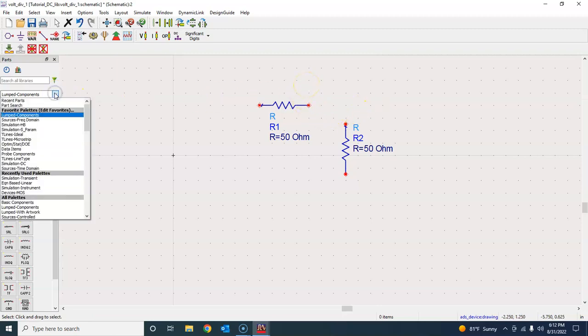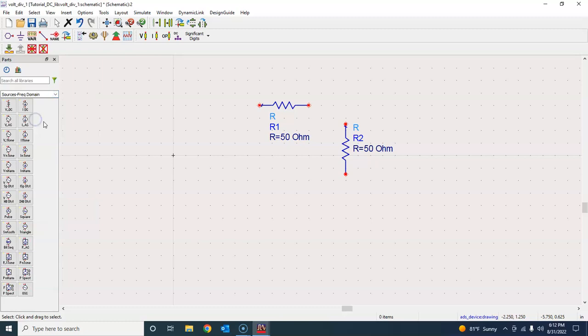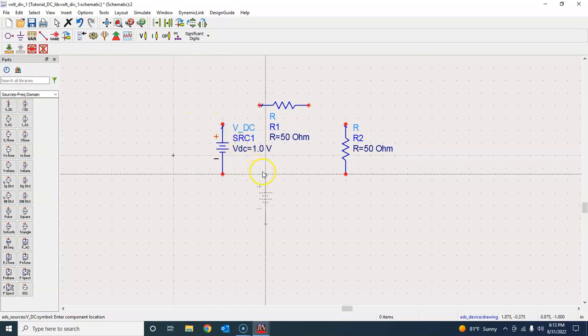Then I need a voltage source. I will go to sources, frequency domain, and then I will take VDC from here and put this one, for example, here. Press Escape to come out of this mode.